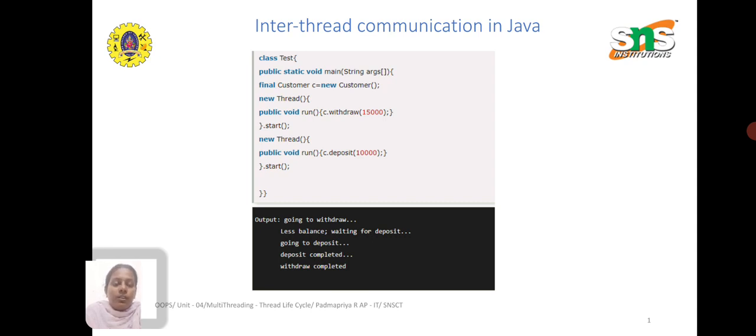So here is an example. Here is one example for a banking program. If we want to withdraw an amount, we must have some balance maintained in our account, right? If you want to withdraw 15,000, but there is only 10,000 in our current account, how can we withdraw? In that case there is an error. So before withdrawing, we have to deposit some amount in our account.